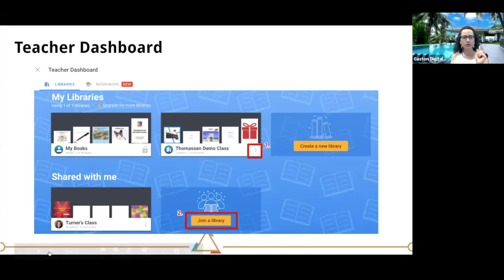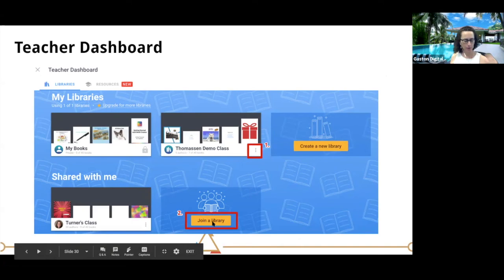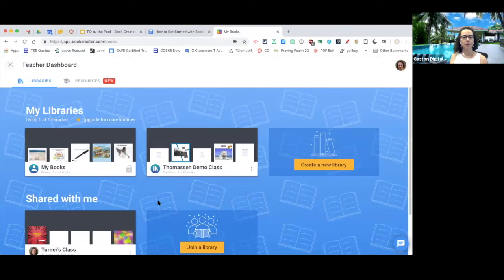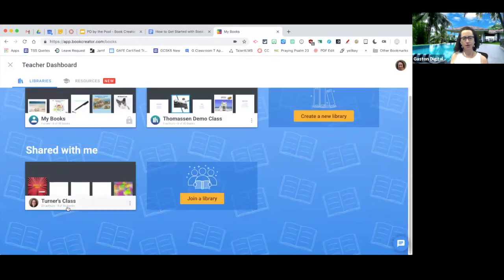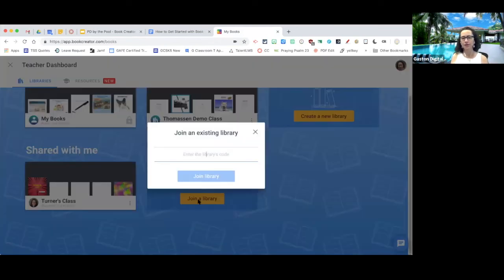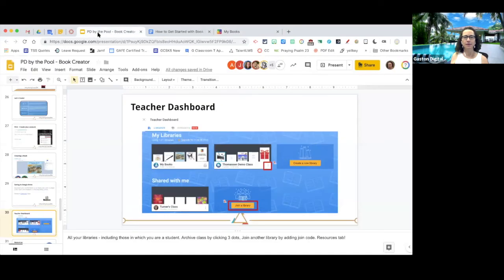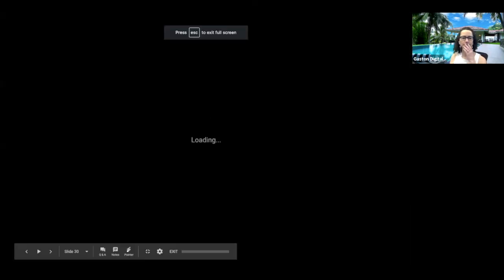I talked about your teacher class, your dashboard. Oh, I forgot about joining another library. So let me go back really quickly to my dashboard. And you'll notice that I'm also in Christy's class as a student, because she has shared this with me, and I can create books and I would land in her classroom library. If I want to join another library, I just click join and I put that code in for that teacher's class. So that's an easy peasy way to join a class.